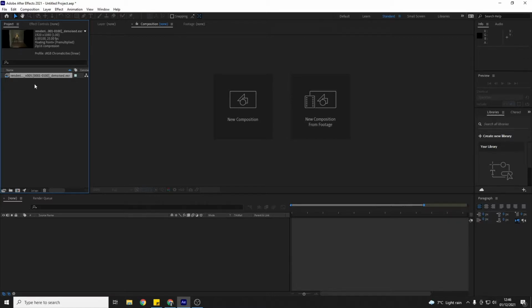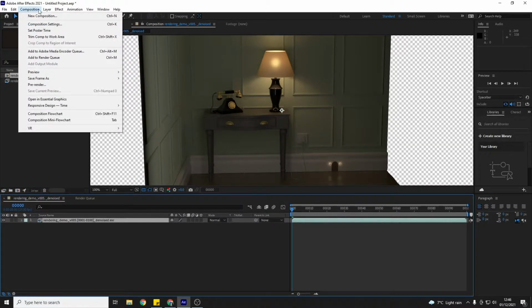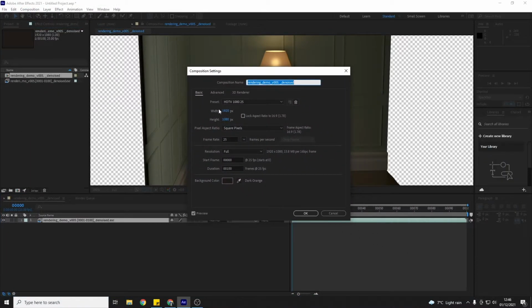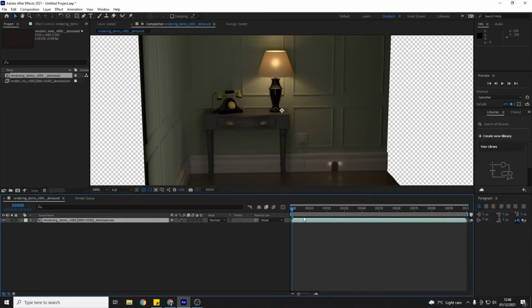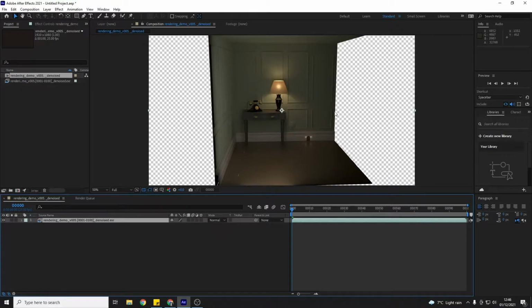Next step, I need to create a composition, which is what After Effects uses. So I'm going to drag this onto this little button here to create a new composition, and if I go to Composition Settings, it creates a composition with the settings that I have used for my file. So it was rendered in HD, and I set the frame rate to 25. Now it's rendered with an alpha, so I have this transparent background.